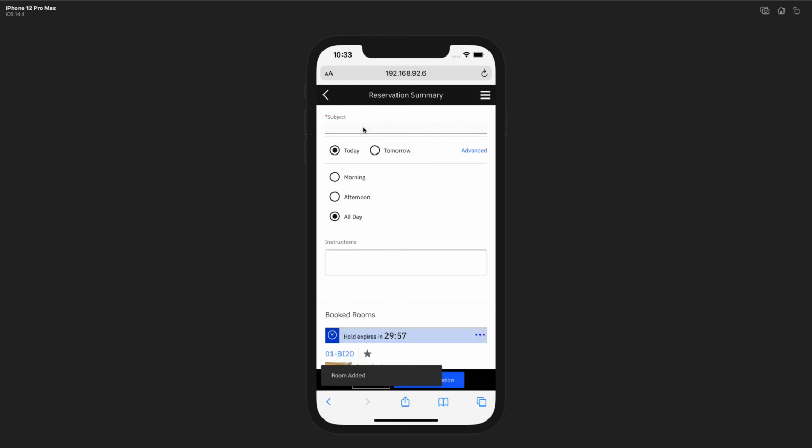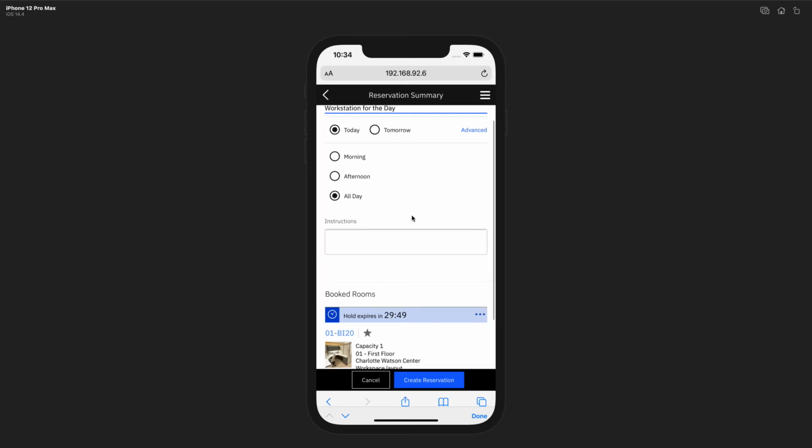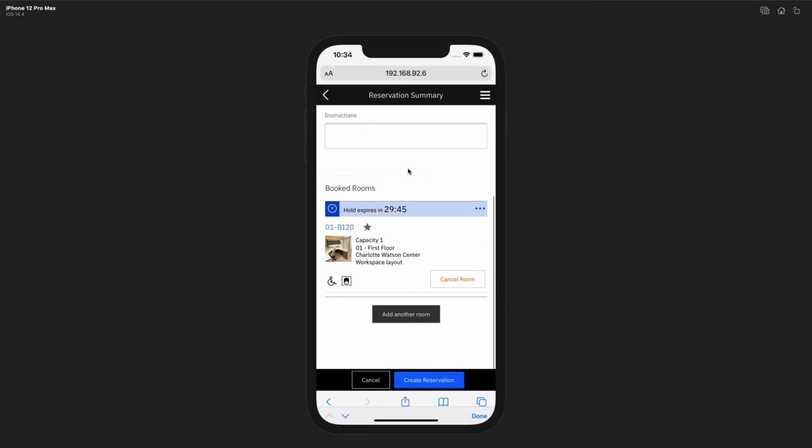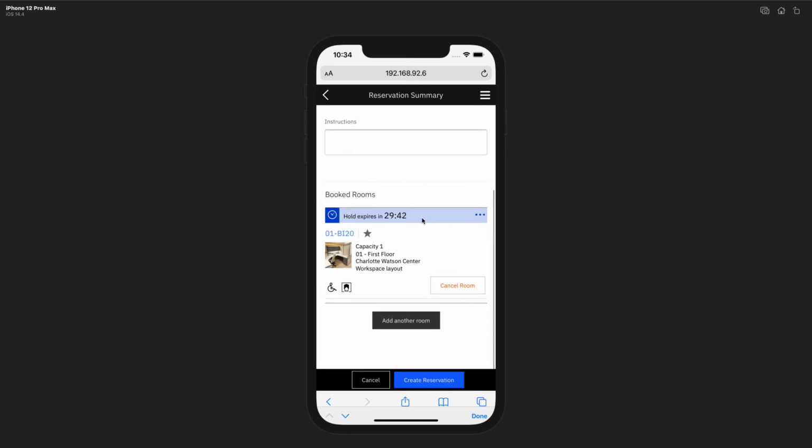And as, of course, we're going to have our subject, having it all day today. We can have instructions, so maybe we want another nice ergonomic chair or something like that. But again, down here, the hold is going to be similar to the one we saw with the meeting rooms. We can add another room, add a parking space, like I mentioned. But I'm going to go ahead once again and just create this reservation.